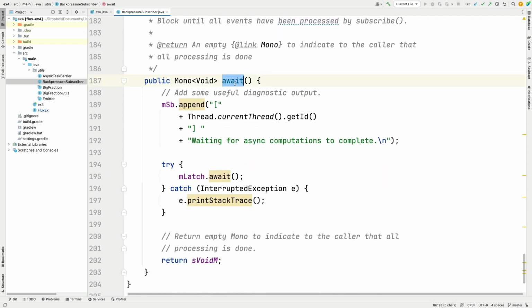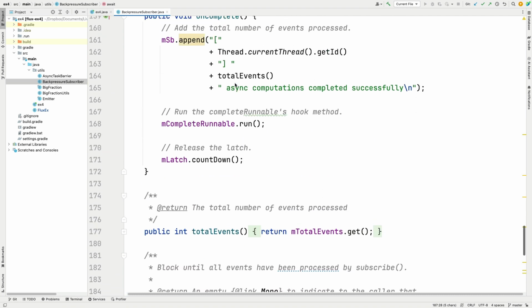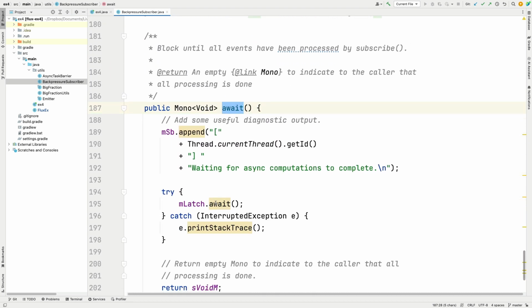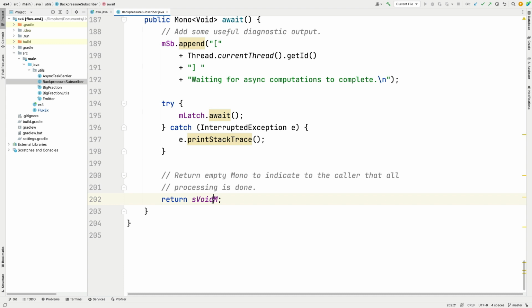And then the await method, this is an important method. This is what can be used by a client, a caller of this service, this blocking subscriber, to wait for all the processing to be done. So when this is called, we log it, and then we say to the countdown latch, please await for someone to call countdown, which, as you can see, occurs when we either get an onComplete or onError event, and this will block the caller. And then we return an empty mono to indicate that all the processing is done, and that's useful when we're dealing with things that involve the use of the async task barrier.